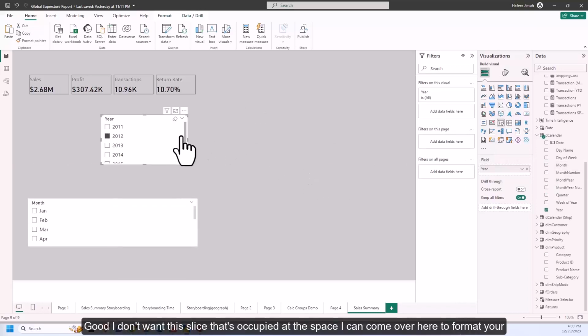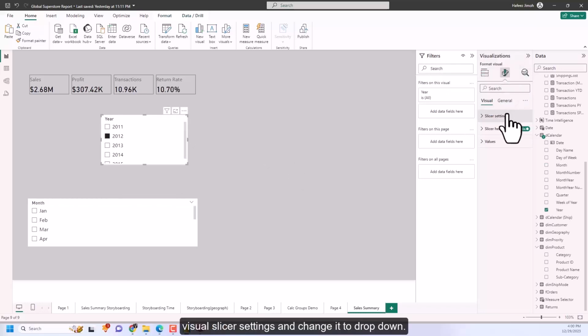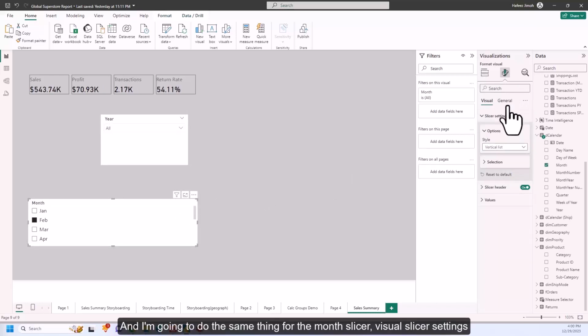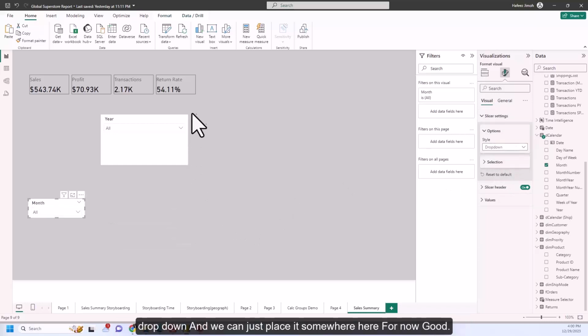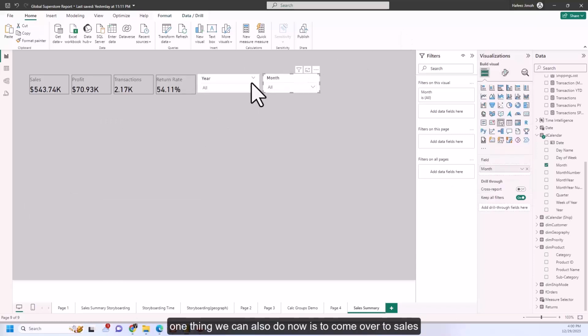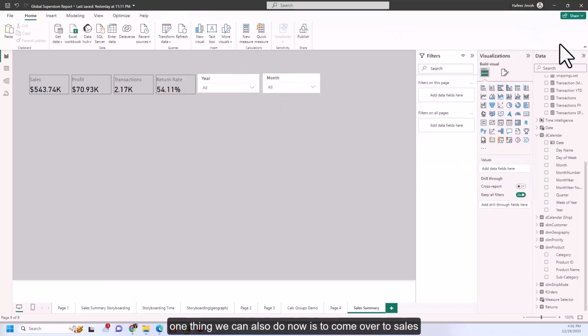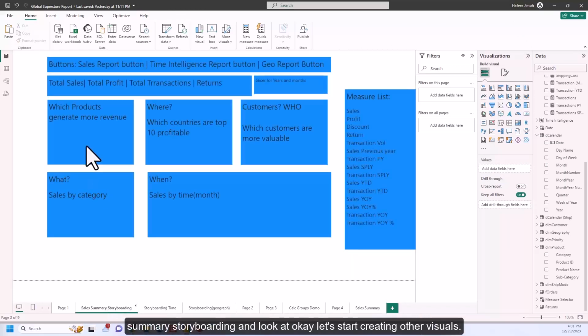I don't want this slicer to occupy a lot of space. I can come over here to format your visual, slicer settings, and change it to drop down. And I'm going to do the same thing for the month slicer. Visual, slicer settings, drop down, and we can just place it somewhere here for now. Good.